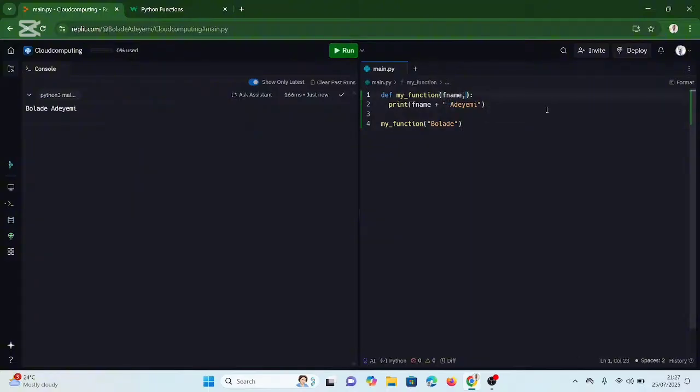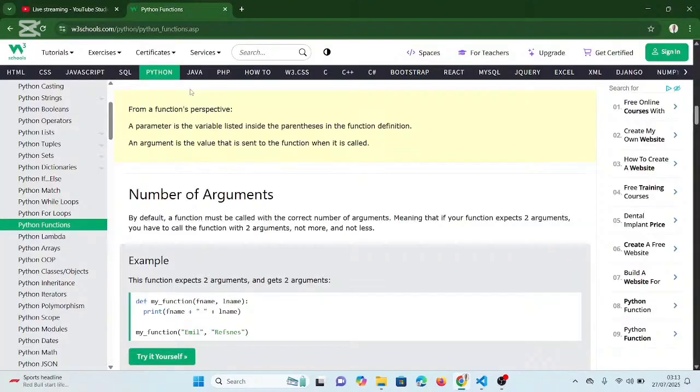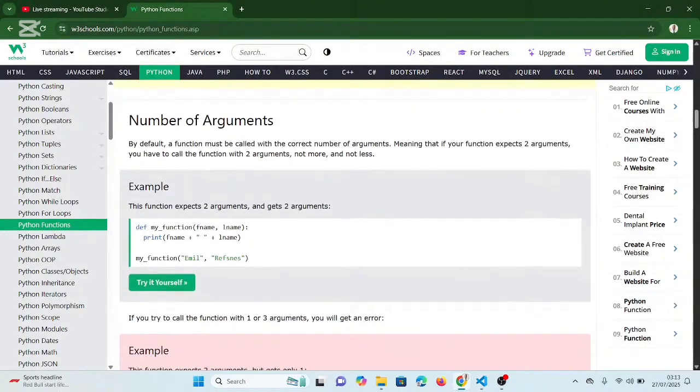Now, first name, let me say last name. Look at this, last name, and let me say, so I don't even need all this again. I can just say print first name plus last name plus this, right?